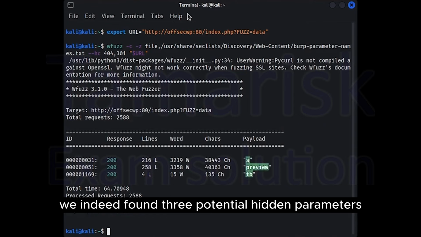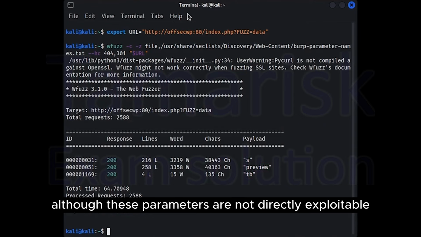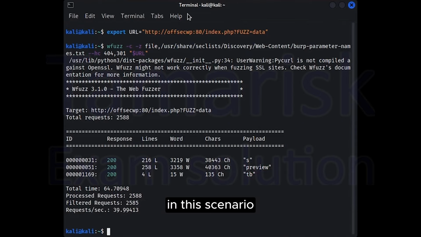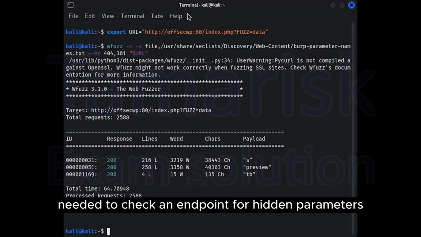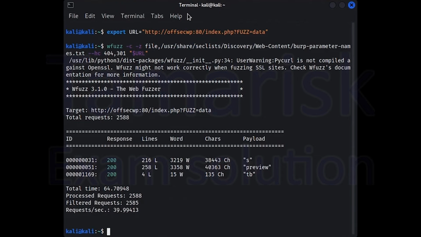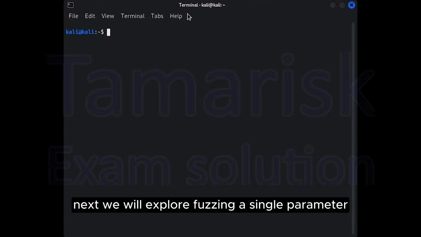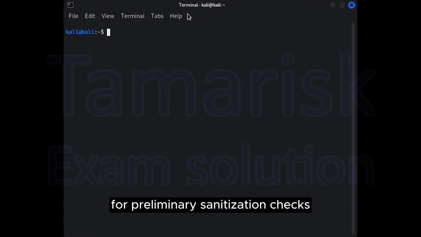We indeed found three potential hidden parameters. Although these parameters are not directly exploitable in this scenario, we've still learned the process needed to check an endpoint for hidden parameters that might have either been left behind, are not intended for end-user interaction, or serve data processing purposes. Next, we will explore fuzzing a single parameter for preliminary sanitization checks.